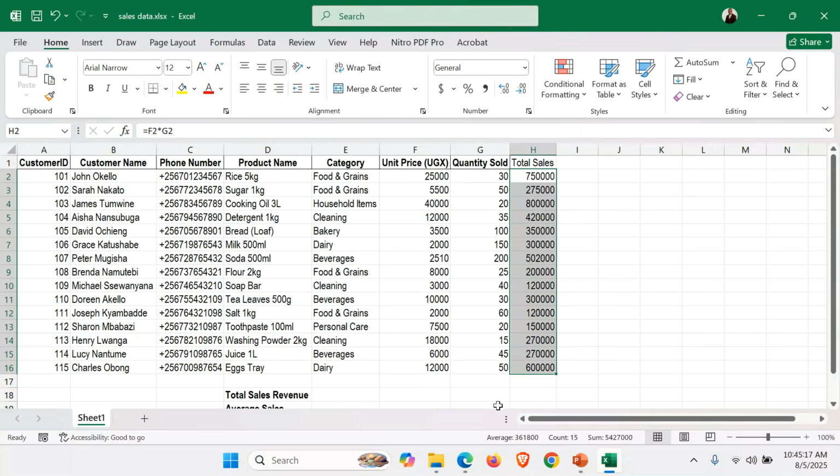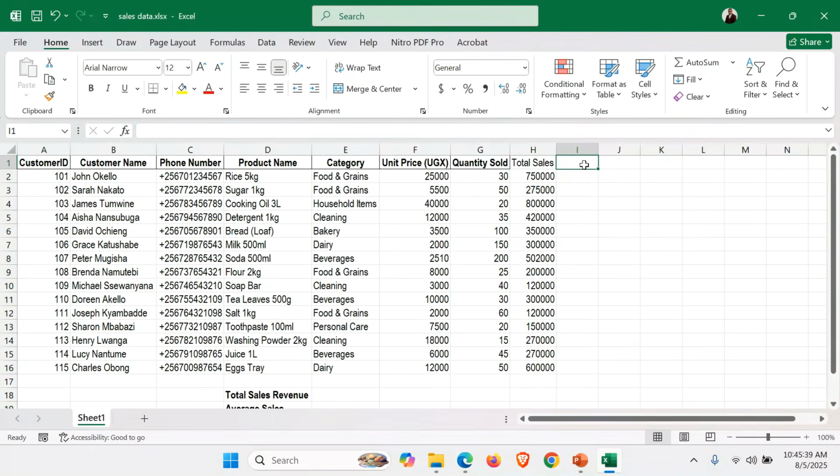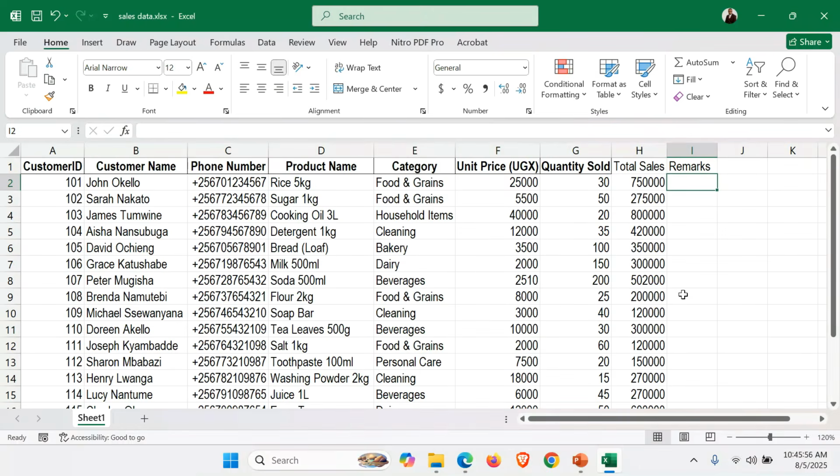Then going back to the task and the scenario itself, they are saying any product that generates sales above UGX 500,000 per day will be considered a fast moving item, while the rest are just normal sales. So meaning that one is going to use an advanced function to do the ranking. So we can call it, for example, remarks. And under remarks, one is going to use the if function. Let's use the if function.